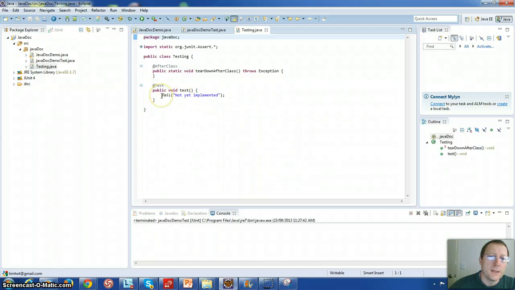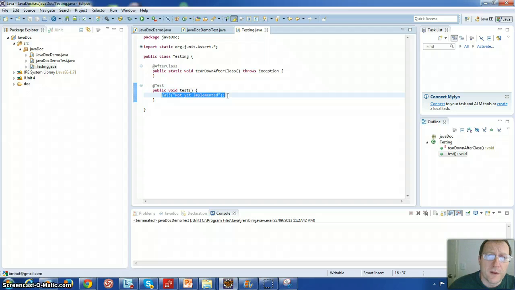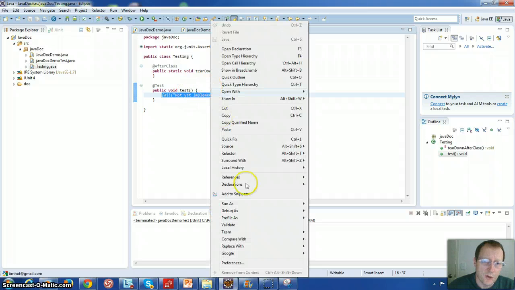What we've got now is a class that's been created called testing, and this is the method it runs, and it starts off by saying that it's going to fail. So that's the default. We've got to make it actually do something, but if we were to just run this now, you'll see what happens.